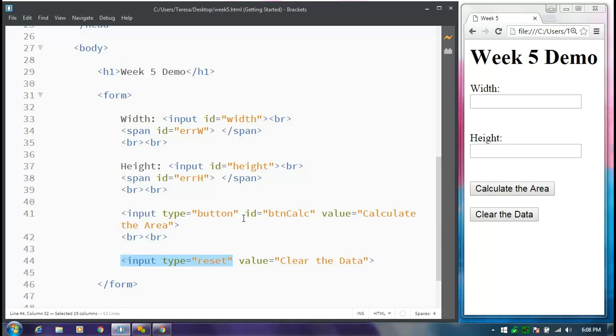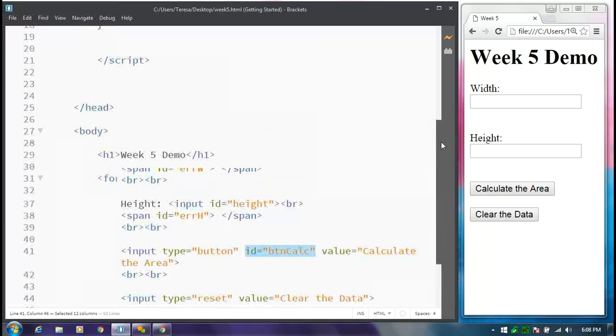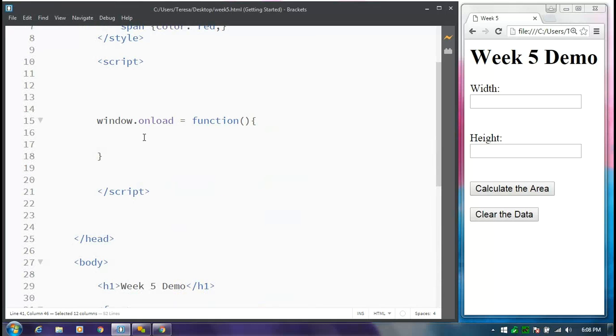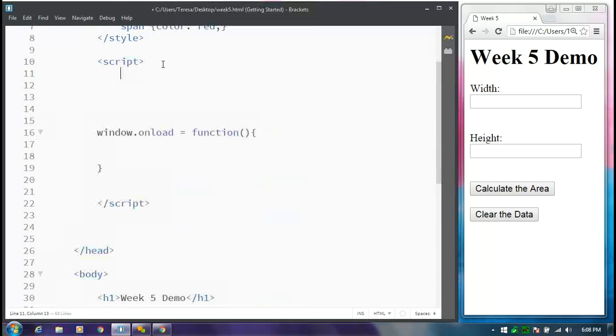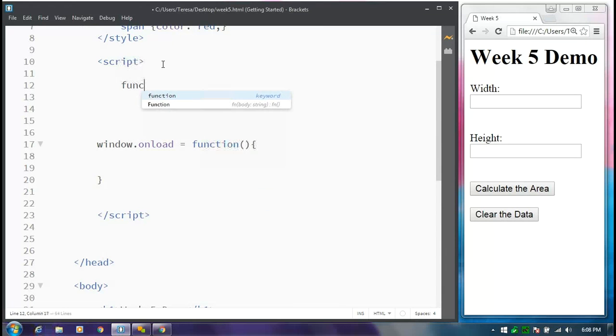Now, in JavaScript, right now, we've only learned to reference things by the ID attribute. And that is a unique attribute as part of the HTML syntax. Alright, so the first thing we need to do in our onload event handler is we need to set up the event handler. So that's going to call a function. So in the script tag, we're going to create a function. Now I'm going to create a named function using the function keyword, and I'm going to call it calculate.